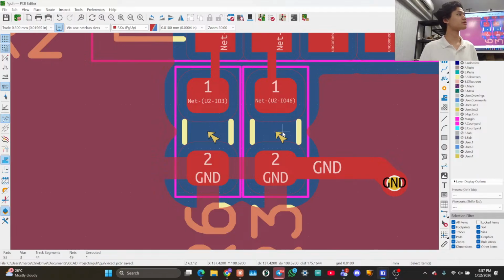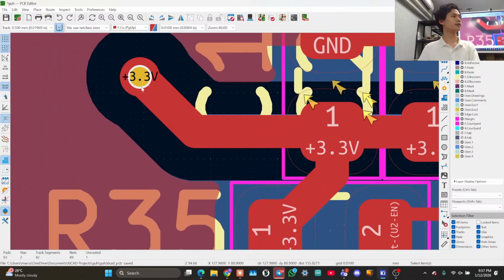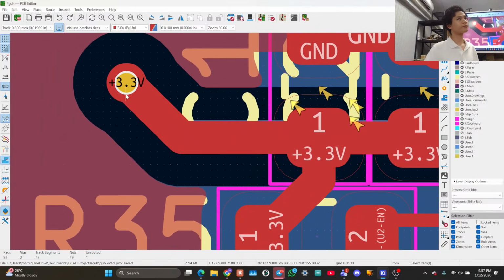Okay? Wait, hang on. Did you say something about how to name a via? I said that when you zoom into a via, it will tell you what net it's connected to.